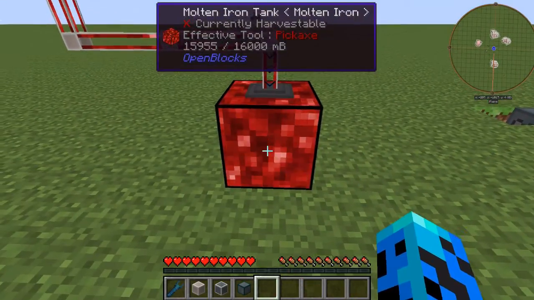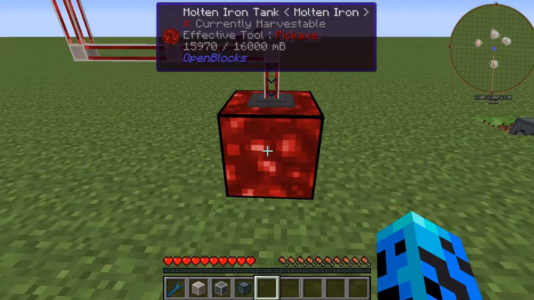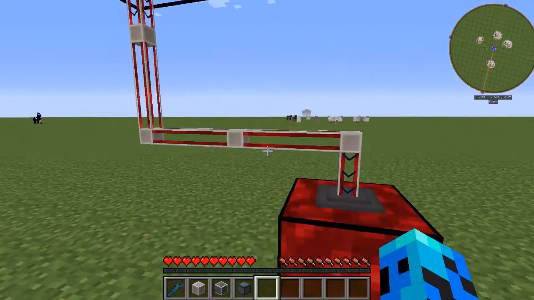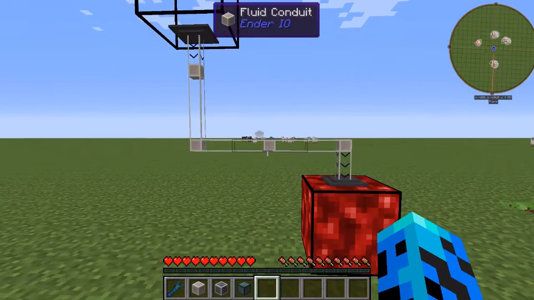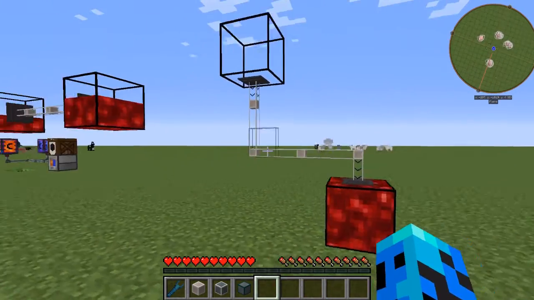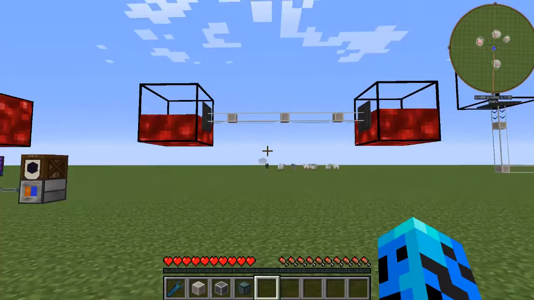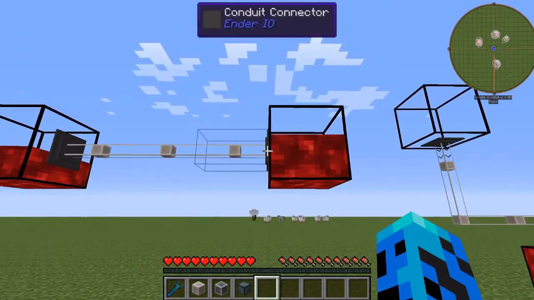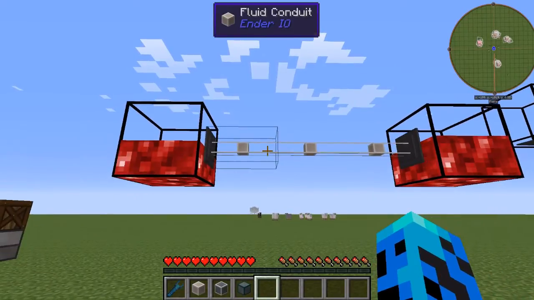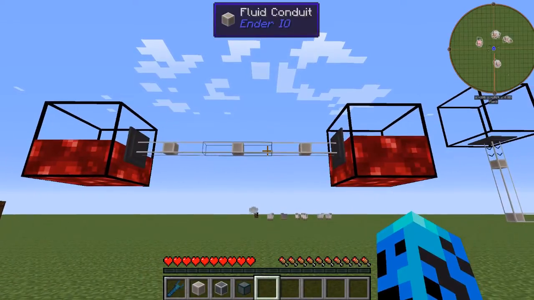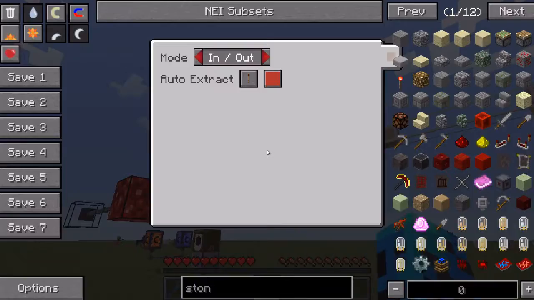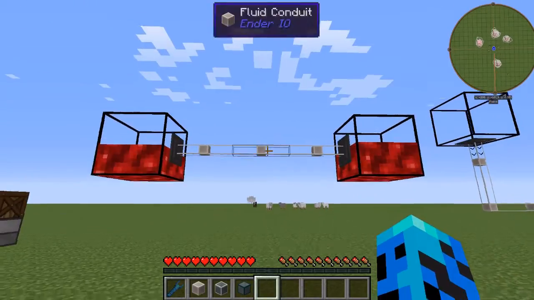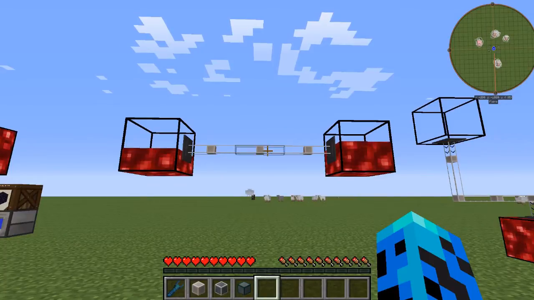You can see it's pretty much fully transferred over. The pipe is still trickling through. So again, this is the fluid conduit, the base tier. Now, since we're talking about gravity, I have both of these on the same Y level, and you can see they're pretty much balancing out. They're both set to in and out, and since they respect gravity, they'll try to equalize.